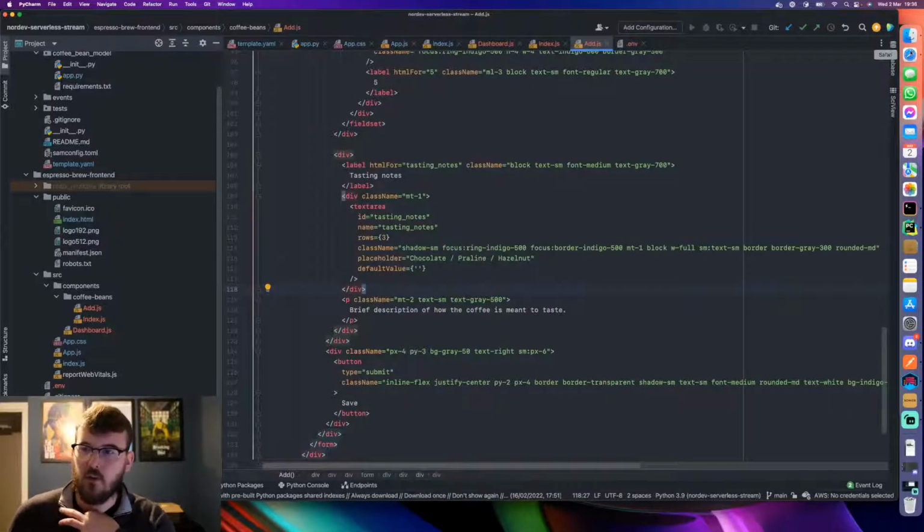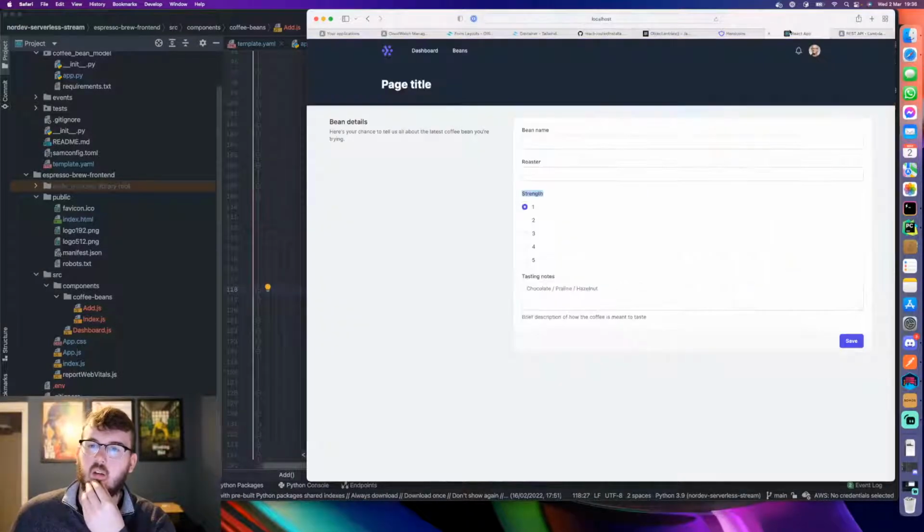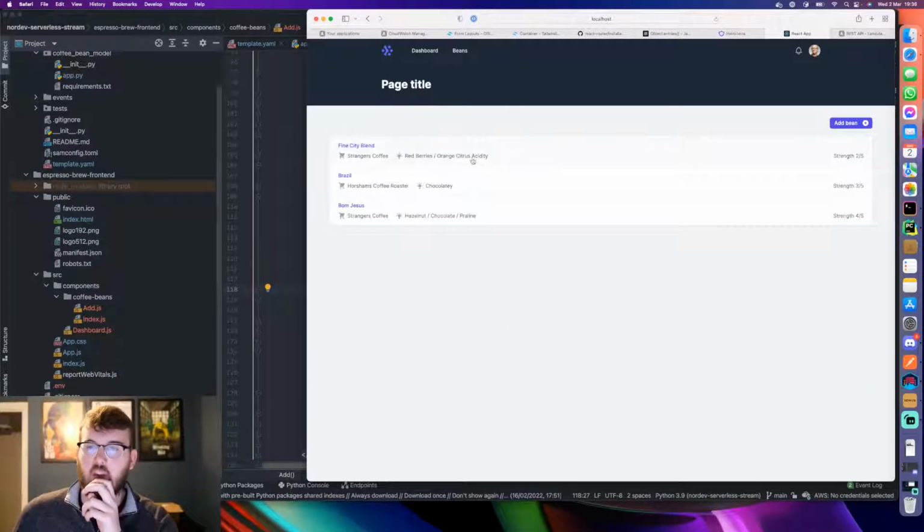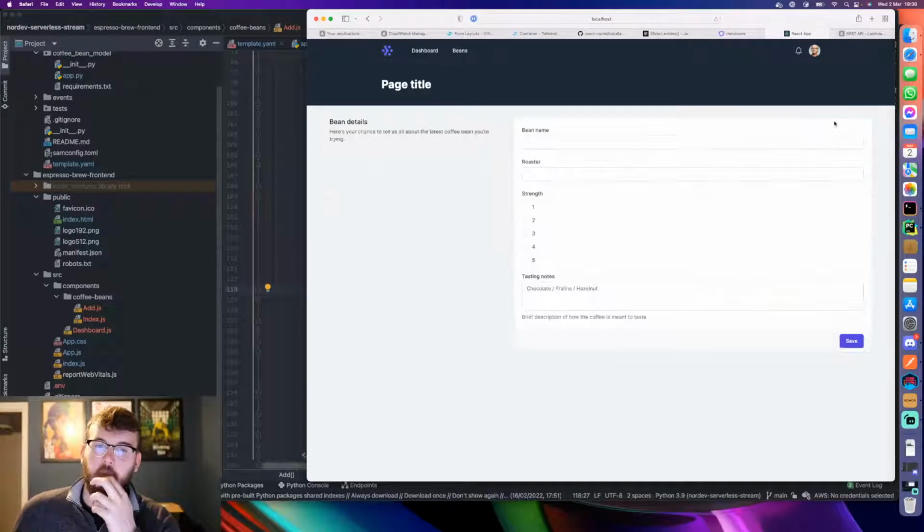I'm pleased with where we've got to today. We've obviously got this list of coffee beans coming back. We've built the page to add a new coffee bean. We just need to wire it up to the API.